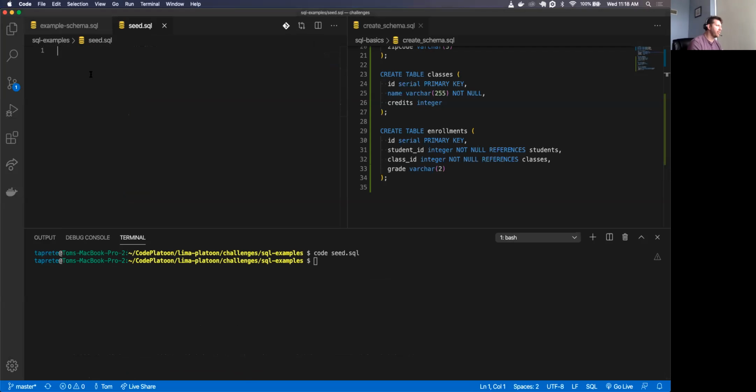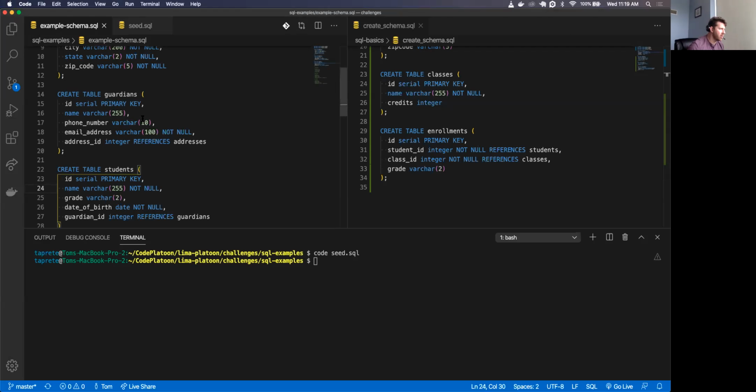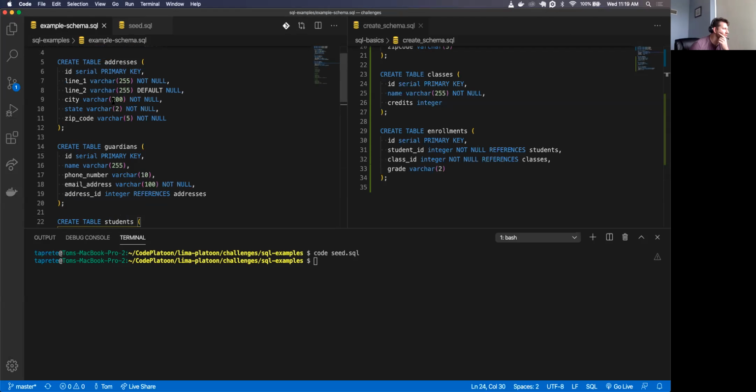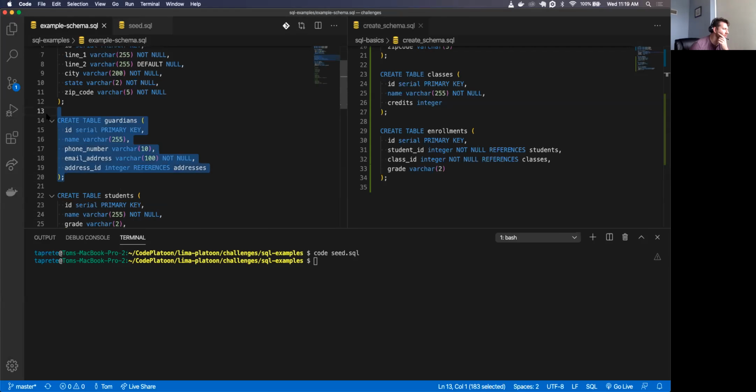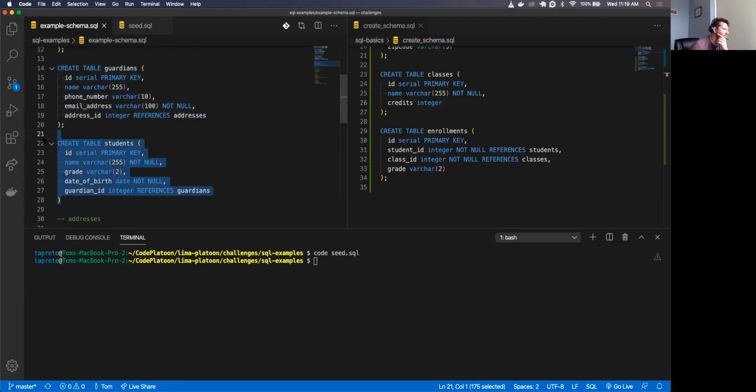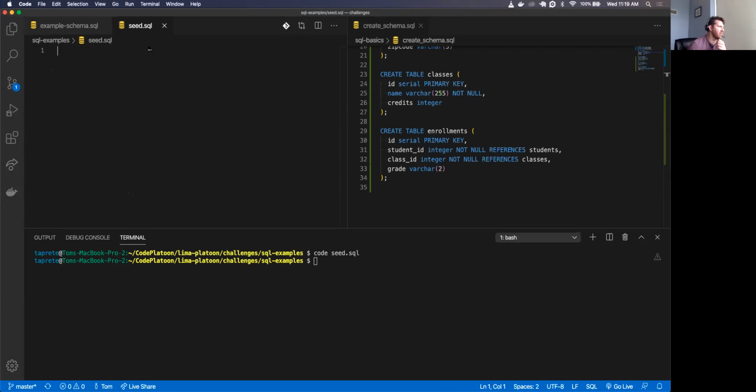So I want to insert some addresses and guardians, because right now there's nothing in there. And then once I do that, I'm going to insert some students in there. And then we can go ahead and start doing some querying.